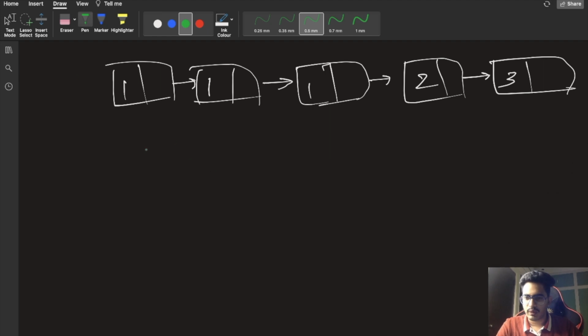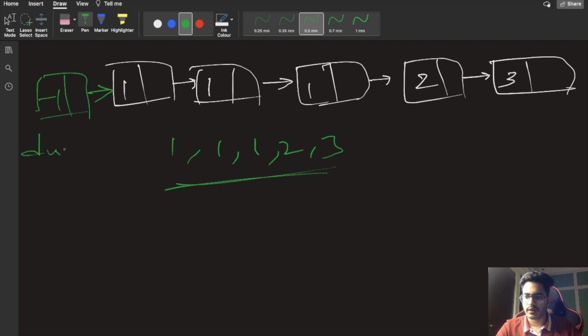Let's take our second example which was given in the problem, which is nothing but 1, 1, 1, 2, 3. So this is the given example. Here is the linked list which is formed with those numbers. And now we will see how we can approach this problem. Here let's take a dummy node, which has some garbage value, which will be pointing to our head. Let's call this the dummy node, or it can also be called a sentinel node.